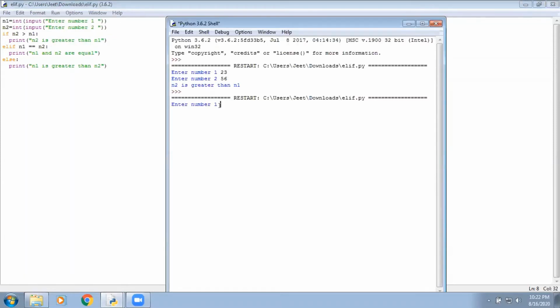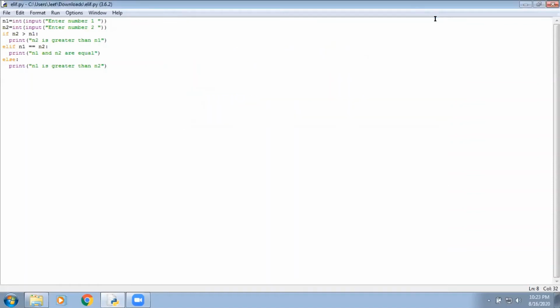So now I'm taking 23 and 15. The first condition, n2 is greater than n1, comes out to be false. So it moves to the elif block, and the elif condition was also false. So it moved to the else part, and it is printing n1 is greater than n2, as it is clearly visible that 23 is greater than 15. So that was all about this program. Let's move on to the next program.